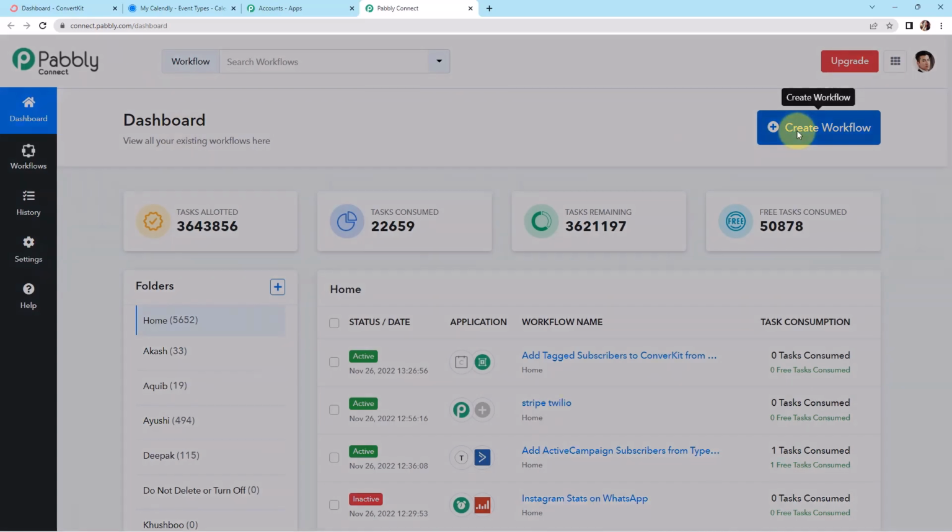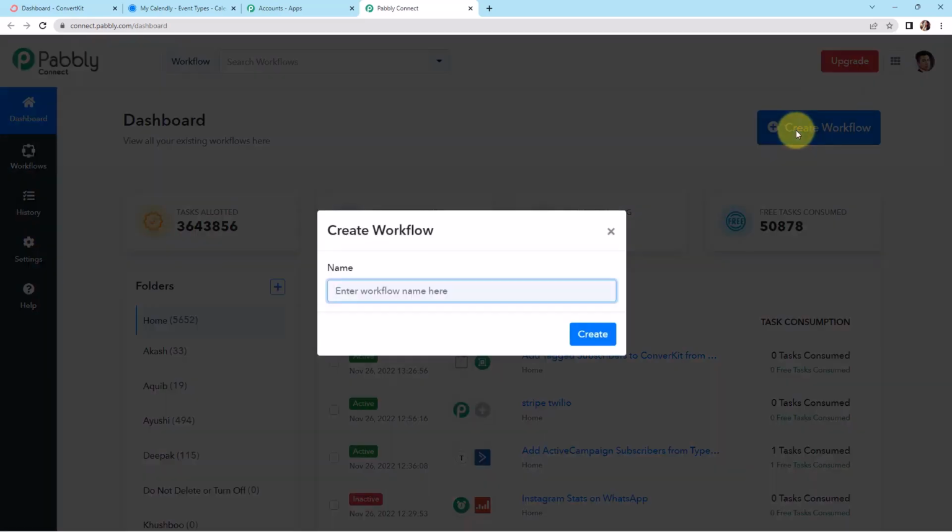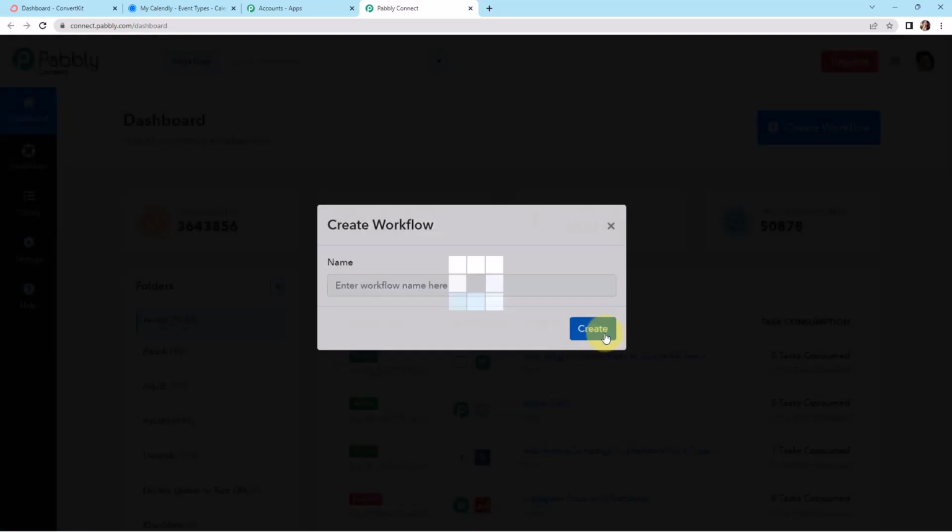So I'm going to click on this, and now a dialog box has appeared which is asking me to name this workflow. So here my objective is to add tagged subscribers to ConvertKit from new Calendly events. Every time a user has enrolled for a new event on Calendly, then automatically that particular user should be added as a tagged subscriber to ConvertKit. So now I'm going to click on create.